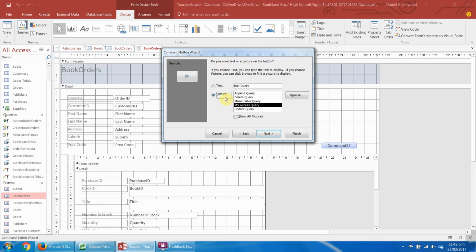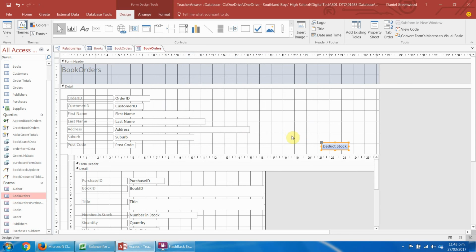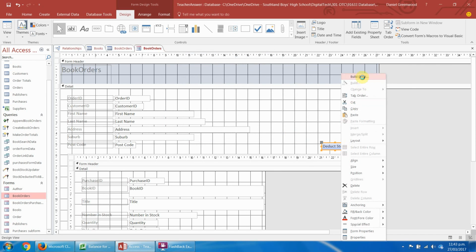Next, text, I'm going to say deduct stock. Next, okay, deduct stock. Right, and then what I'm going to do is I'm going to build this event in here.